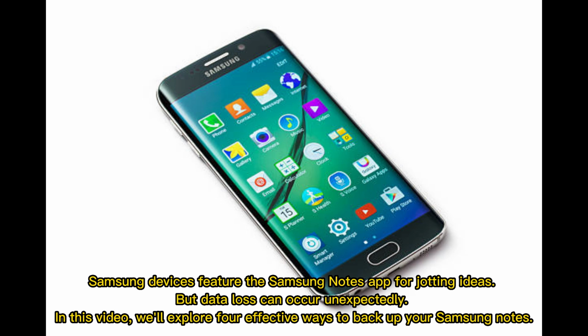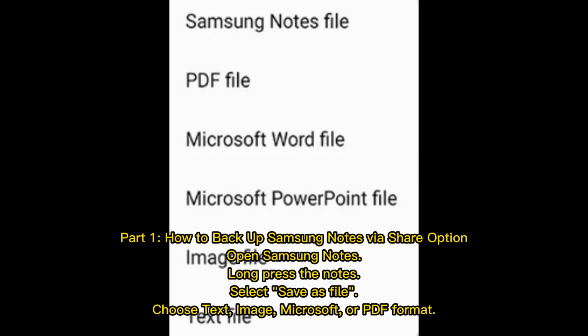Samsung devices feature the Samsung Notes app for jotting ideas, but data loss can occur unexpectedly. In this video, we'll explore 4 effective ways to back up your Samsung Notes. Part 1. How to back up Samsung Notes via Share option.